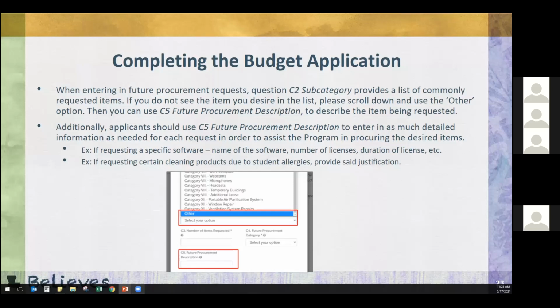So let's say maybe you wanted to request a specific type of software. Well, you can use C5 future procurement description to tell us what the name of that software is, or to let us know the number of licenses that you're going to need. What's the duration of the license? Is it a year? Is it 2 years? Do you really only need one license or do you need 10? That's what we mean in terms of getting us that helpful information so that the program and LDOE really know exactly what it is you're requesting so they can try to procure that to the best of their ability with the details you've provided.